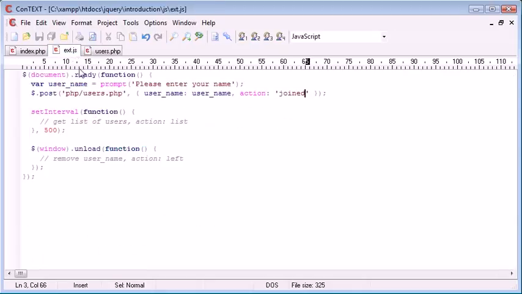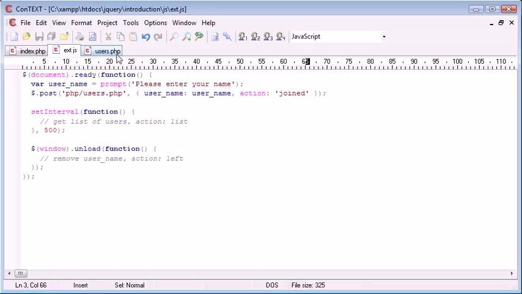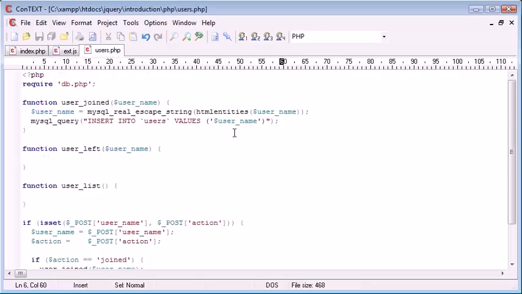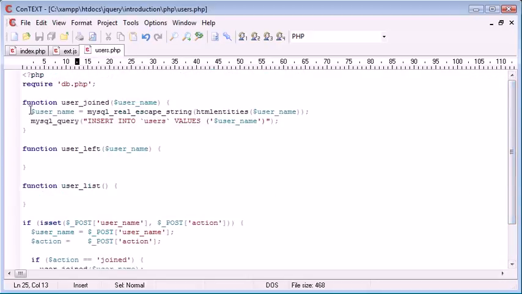Let's go over what we've done already. When the user enters, they enter their name. This is sent in the form of the variable username to users.php here with the action joined. Inside users.php we pick up on the fact that the action equals joined, which we've checked for and reassigned into a variable called action. If the action does equal joined, we call the user joined function, and what this does is sanitize the data and then place this name into the database table.